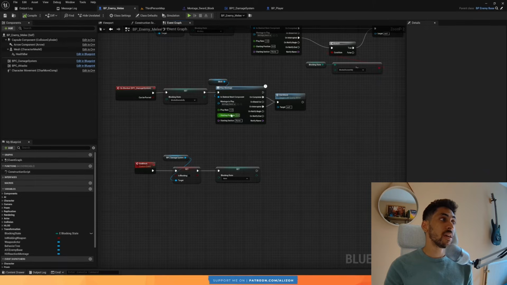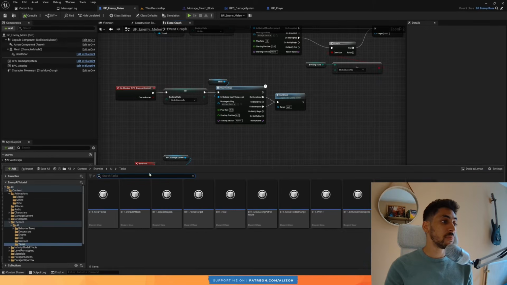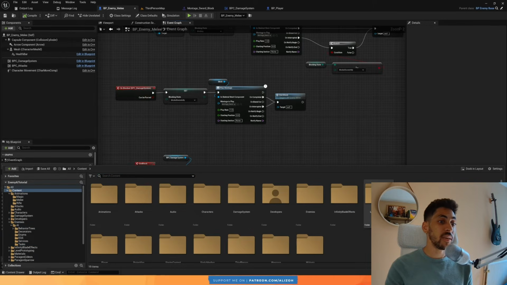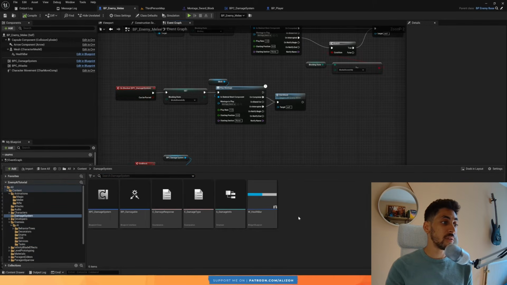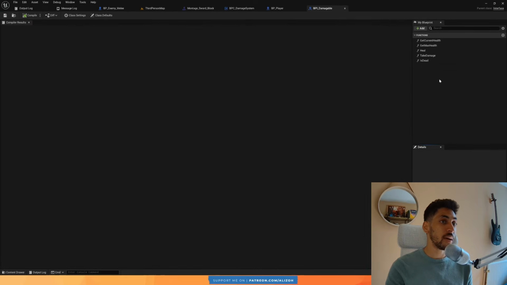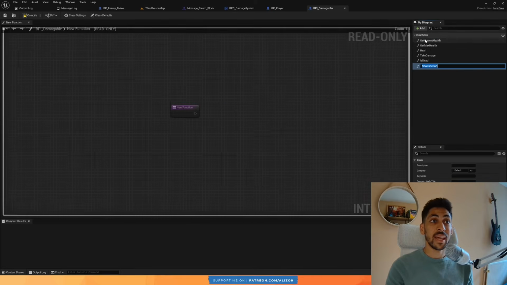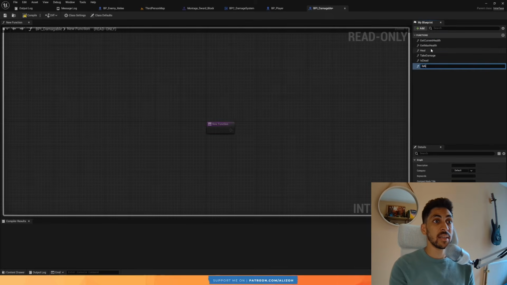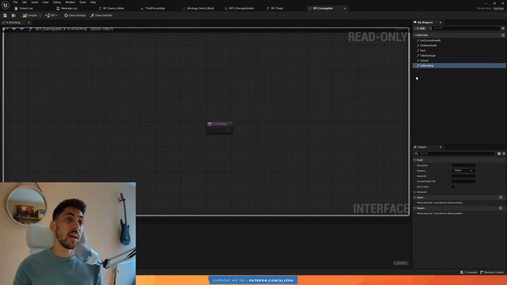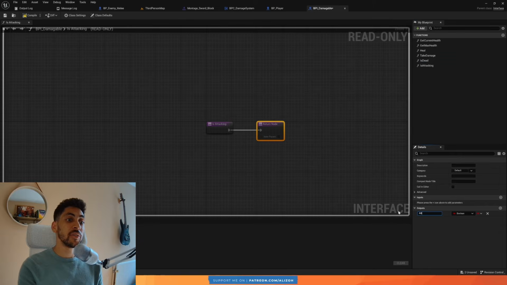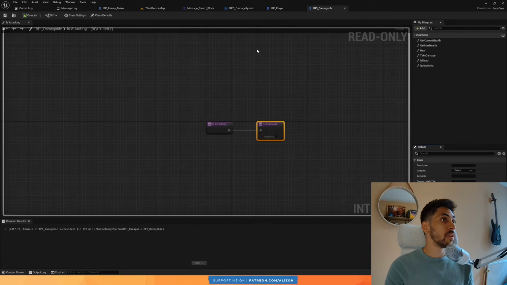Now for our use case, I'm going to make it simple, and I'm going to open up the damageable interface. So in the damage system, open up BPI damageable, and anyone that implements the damageable interface should also implement a function called isAttacking. And this function, all it does is return a Boolean value called attacking, whether attacking is true or false. Let me show you how we're going to use that.